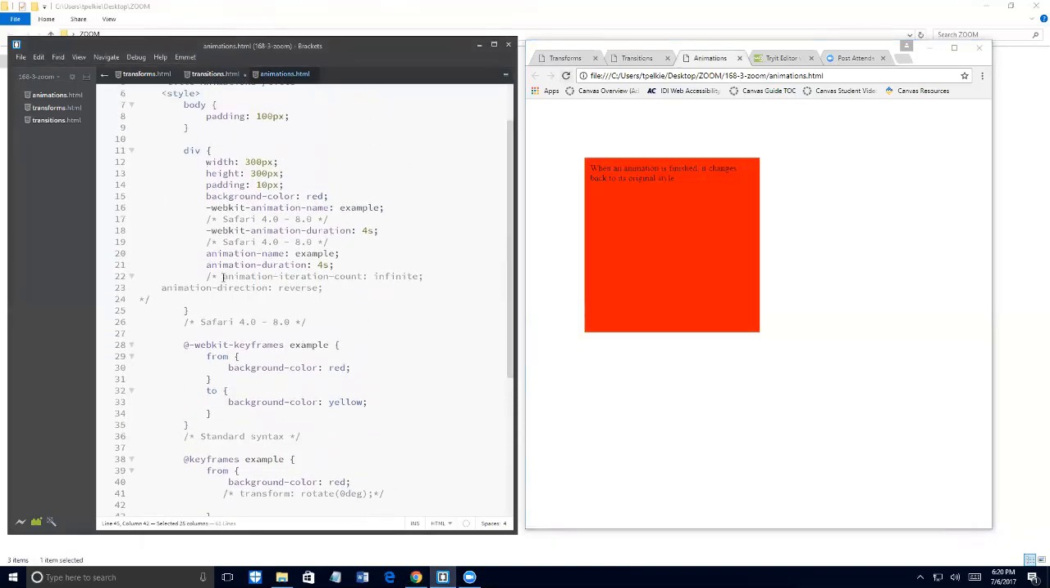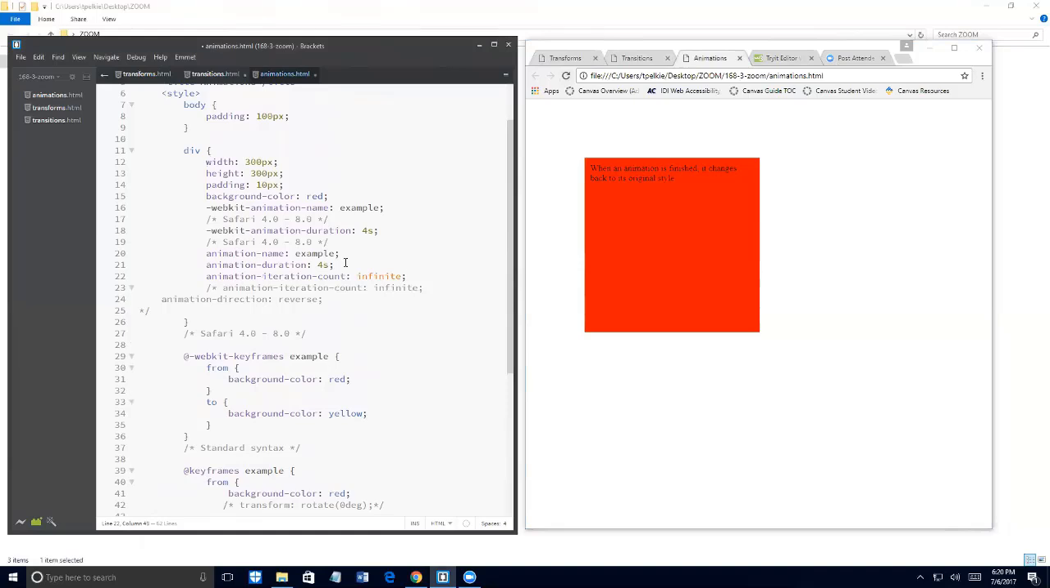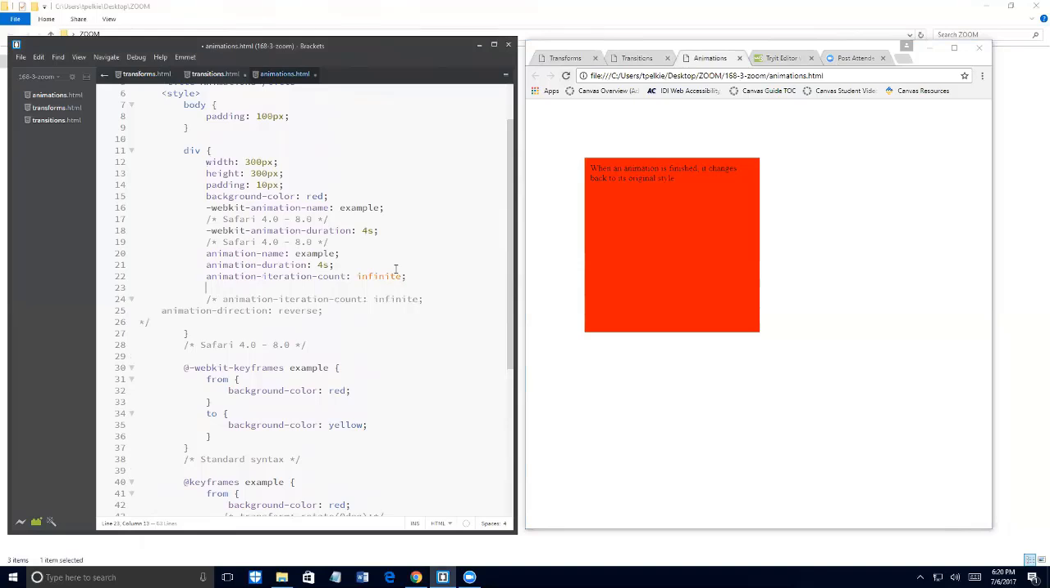I also have an animation-iteration-count property. And that will allow me to specify a finite number of iterations, or I can use the keyword infinite. So if I were to save this and reload, my animation will continue for an infinite number of times. But notice it is a little jerky, it's going forward.